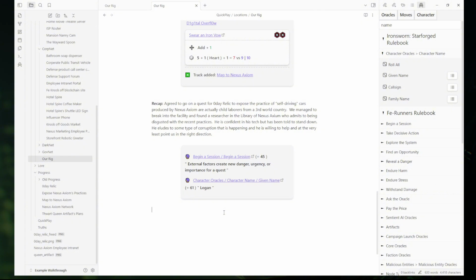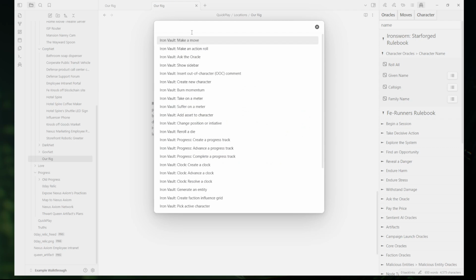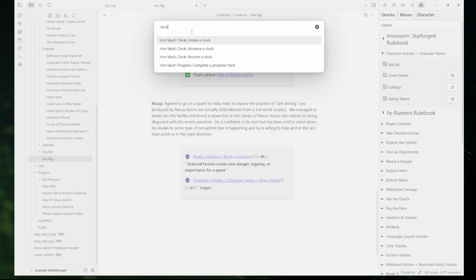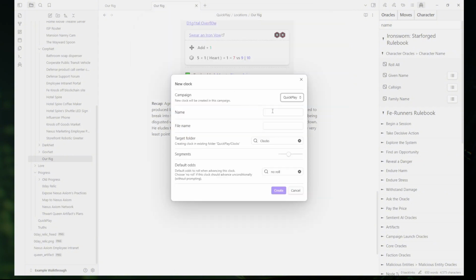I think we'll create a countdown clock, and we'll move that if we have to pay the price, and that is going to be for security showing up. So I think we'll just do a small-ish countdown clock. Let's go ahead and create one. Create a clock. This is going to be the Nexus security search, I guess. And how many segments? By default, 6. That seems a bit high because I think our difficulty isn't super high, so I will make it a 4.